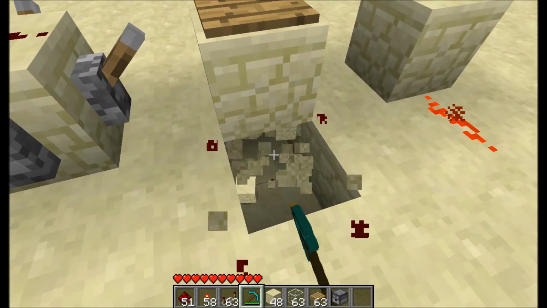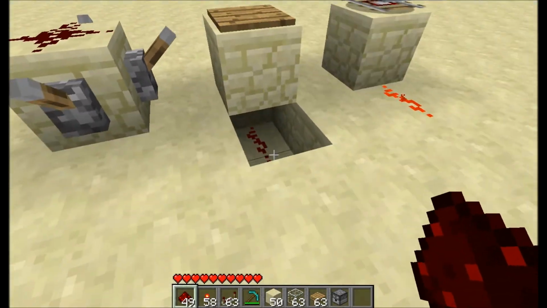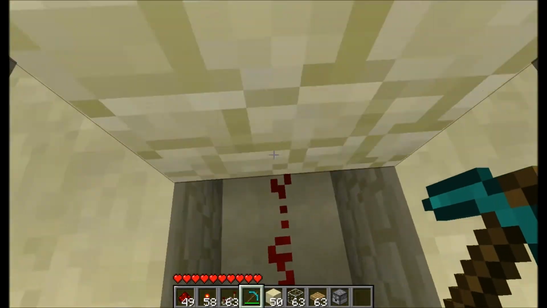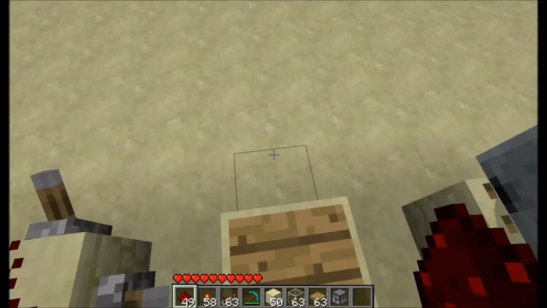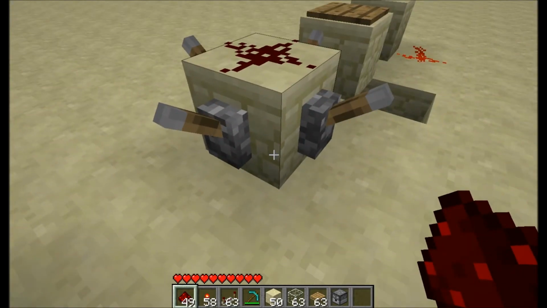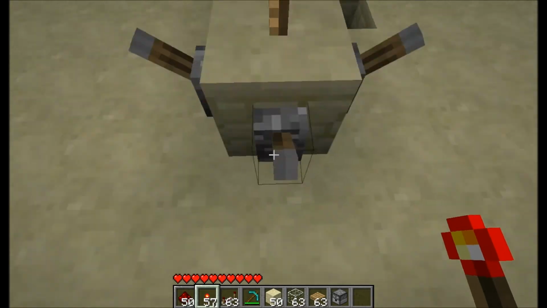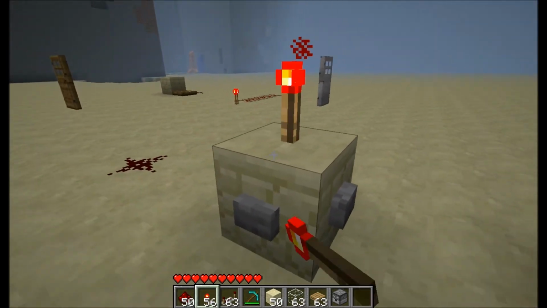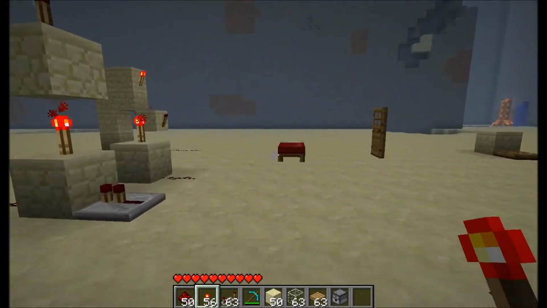So a good way to hide your circuits is to put a pressure plate down, go down 1 block below it, and you can just bury your wire, like that. Fairly helpful. Good way of concealing stuff. Same with levers, because it's powering this block here. And then you can also power off torches with these too. Basically.